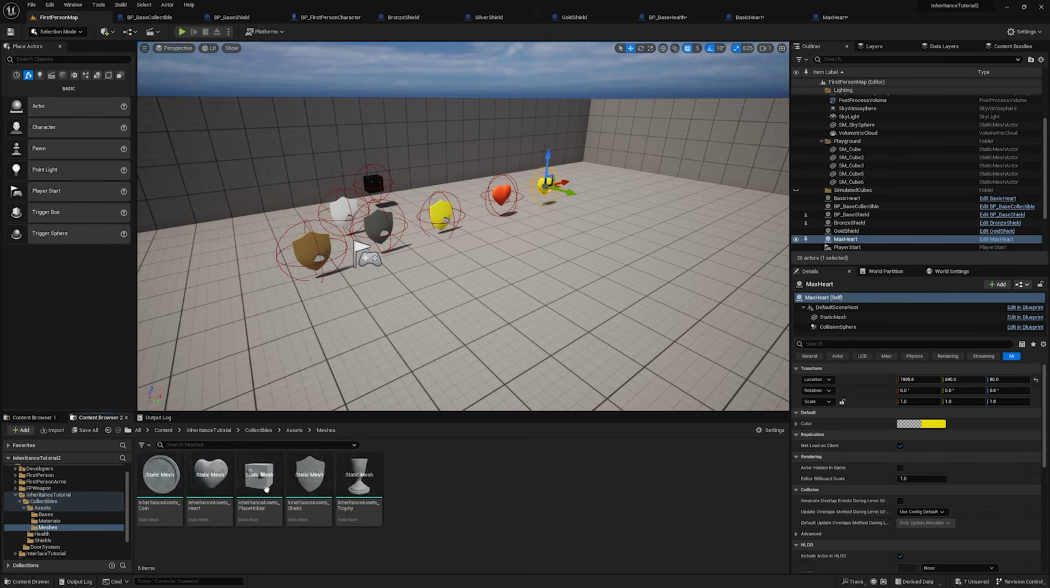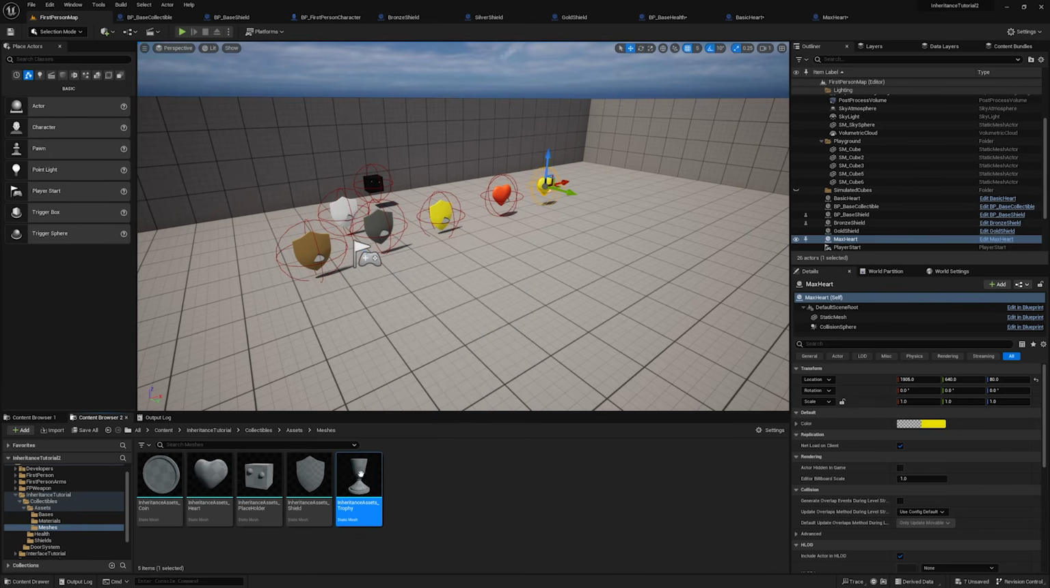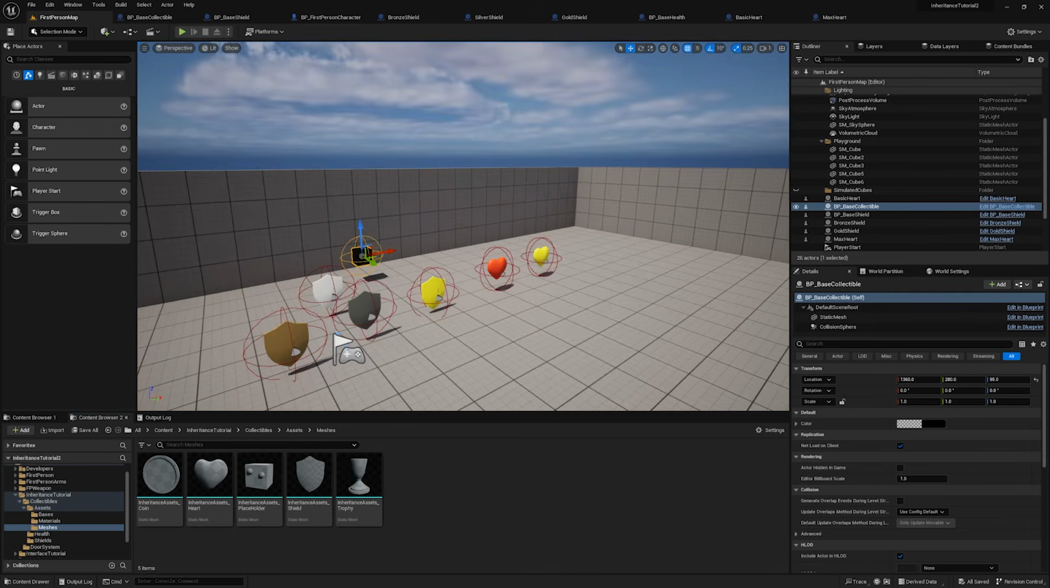Also, in my meshes, I have a trophy mesh here, and I encourage you to think about how you would implement this as a collectible. Would you derive it directly from the base collectible class, or would you make a subclass for it? Let me know in the comments down below.